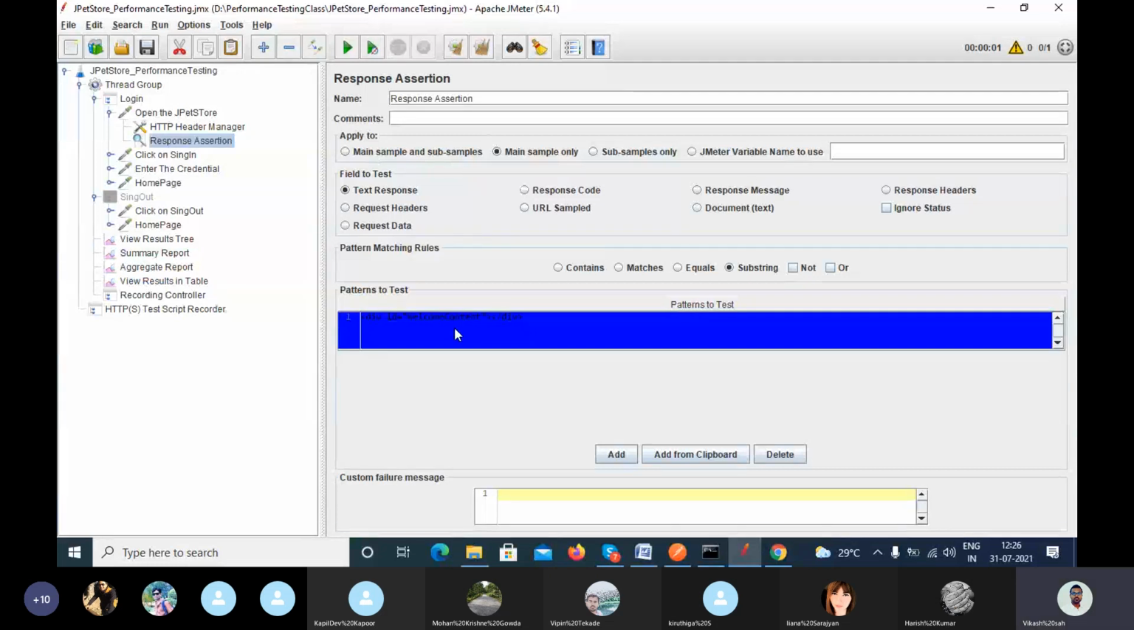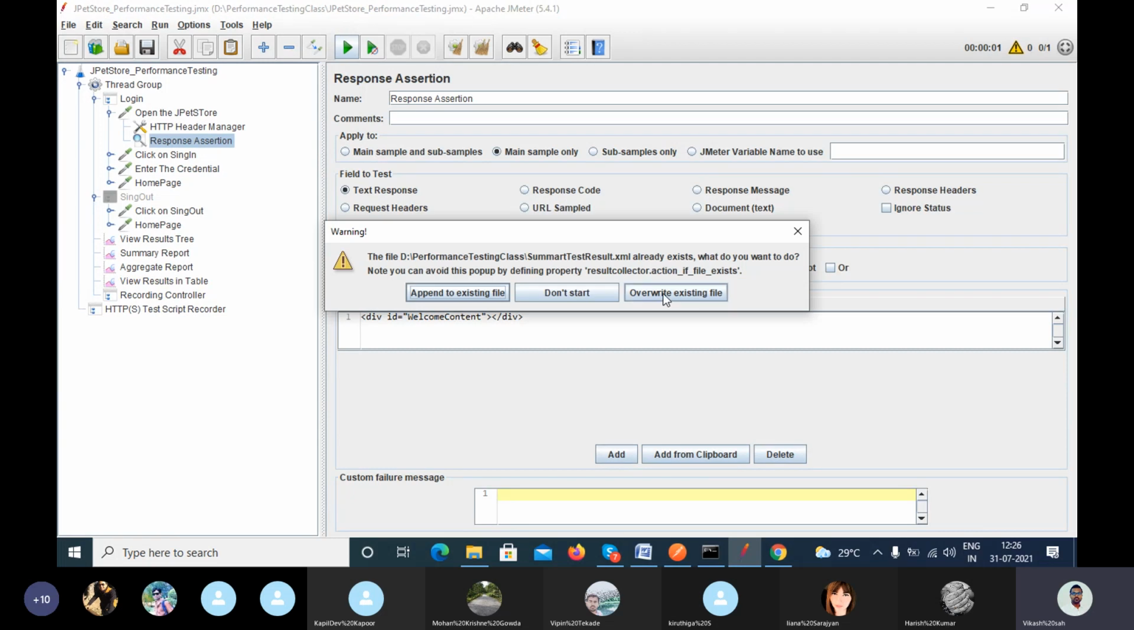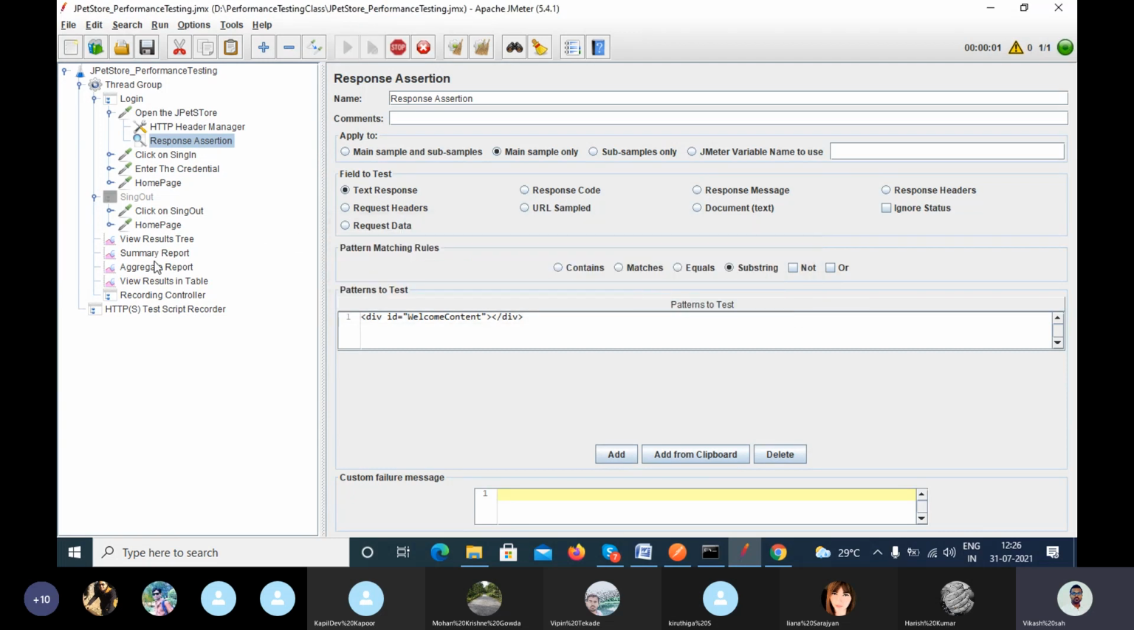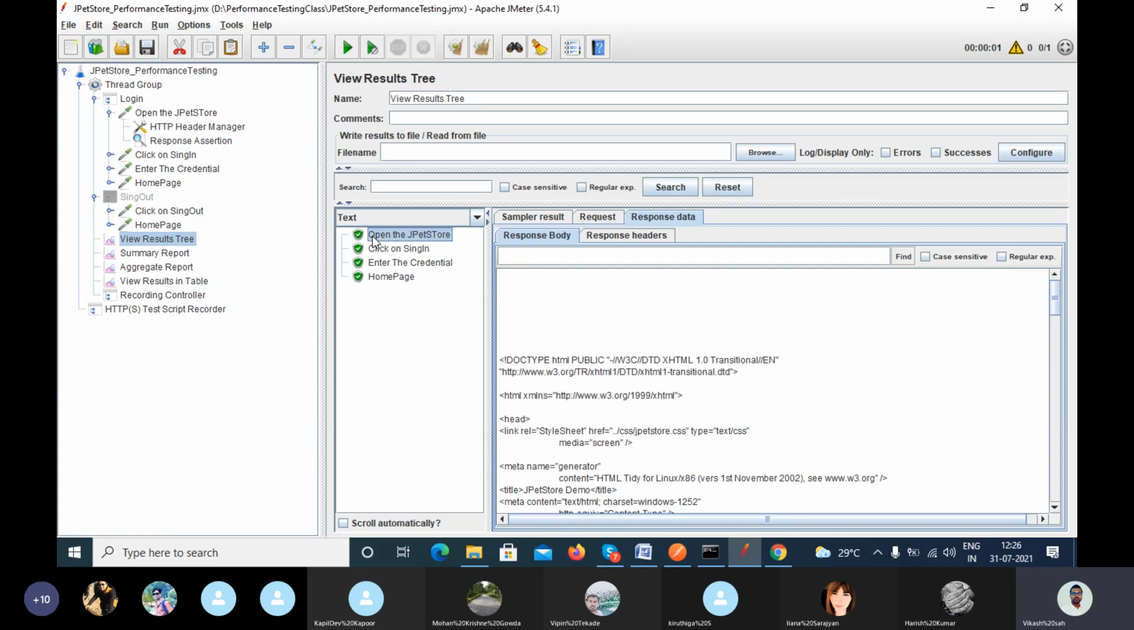Okay. So I have added the response assertion. Let me save this assertion. Let me clear and let me call. Overwrite, and let me check. Can you see it here? Your test case passed, whatever assertion you have added, that test case passed. You can see it is in the green.